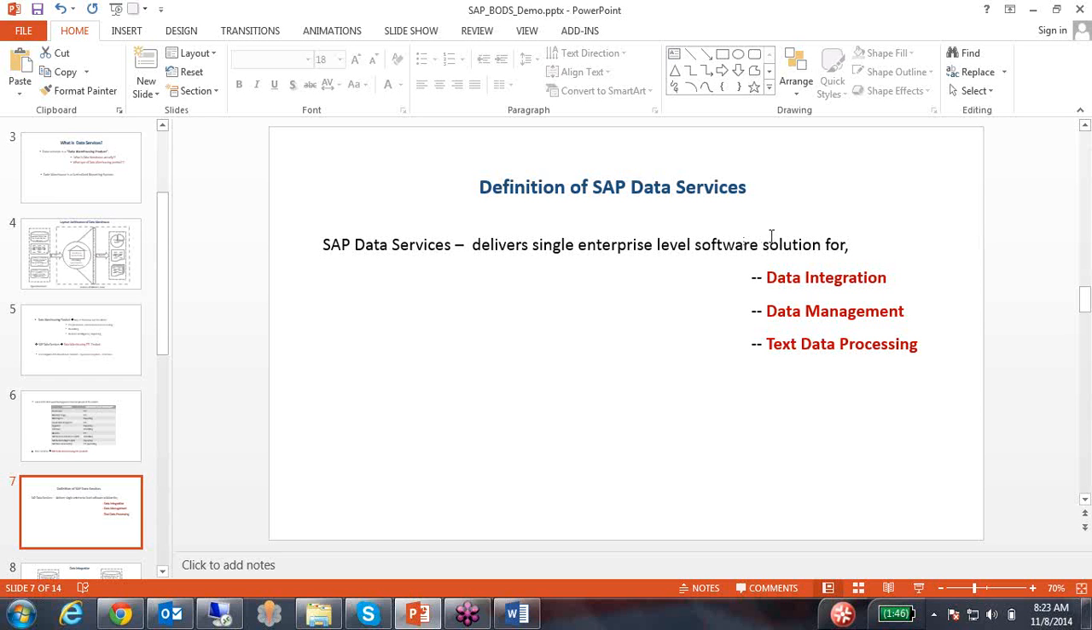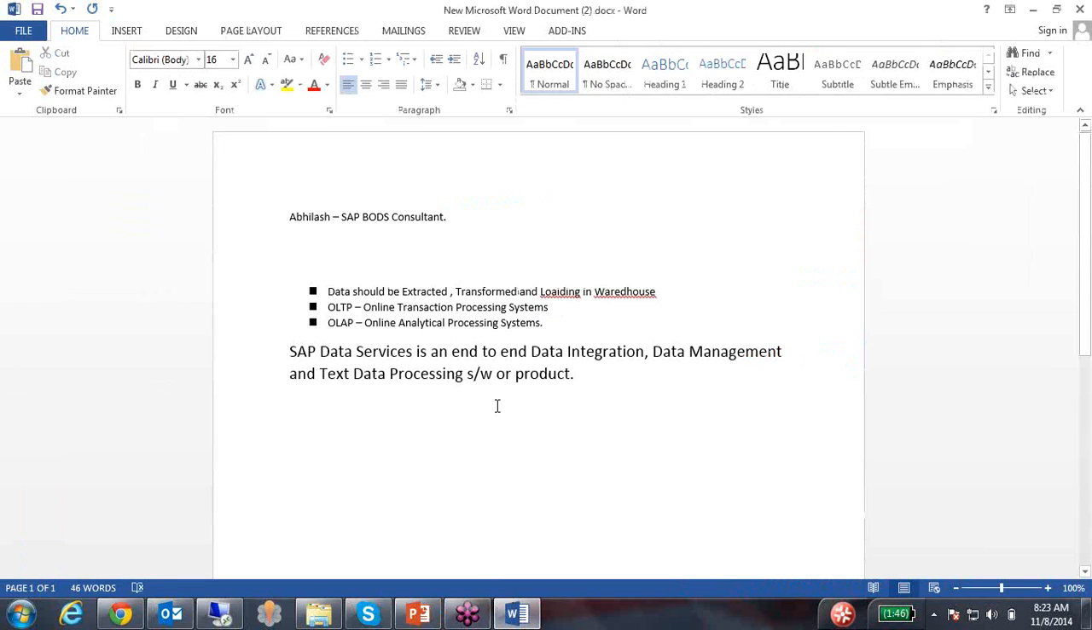So from this, what we can say is it is data integration software, data management software, and also text data processing software. Now we shall see clearly what actually is data integration, what is data management, and what is text data processing. Do you have any idea on what is data integration or data management or text data processing, Josh? Yeah, when you talk about data integration, it is basically bringing data from heterogeneous sources and integrating it into one. So that is the aspect of data integration. Yeah, that's great. So what about data management and text data processing?